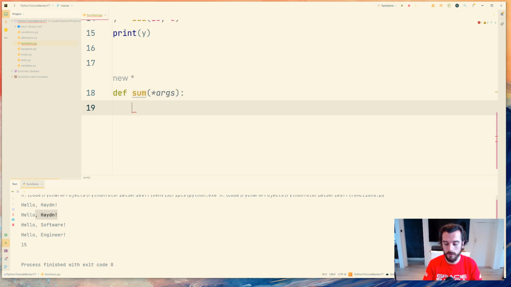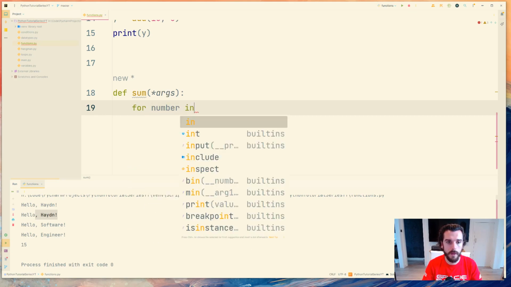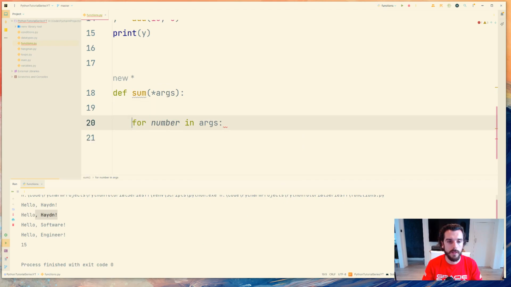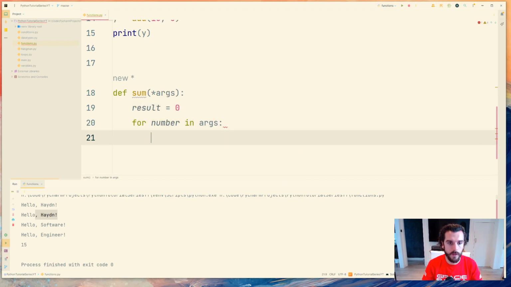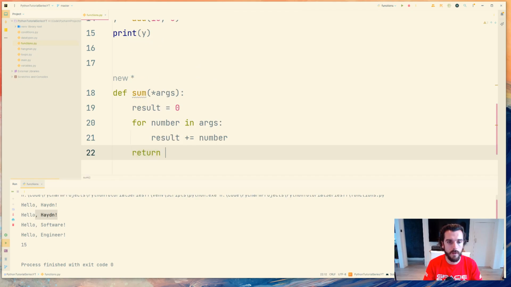So that means args is an iterable, similar to the loops video that we recorded earlier in this tutorial series. If you look at that, you'll see iterating over. But here we can say for number in args, and let's make a value of result equal to 0. And then we'll just say result plus equals number, and return result.